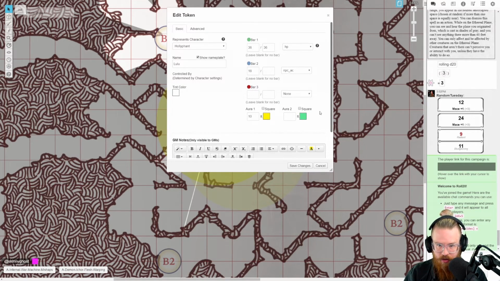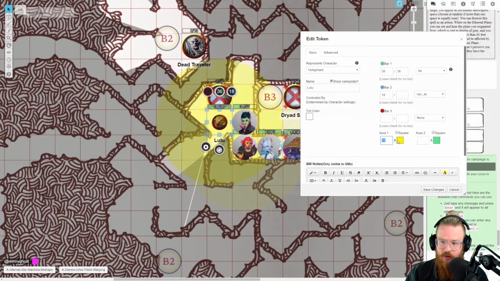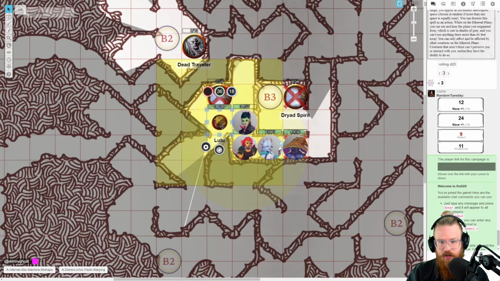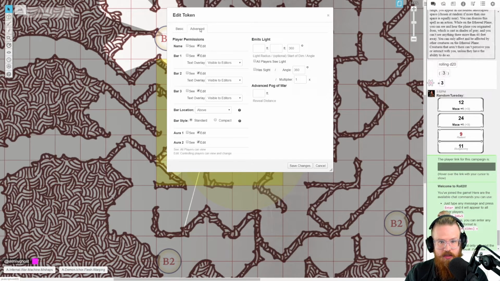And then down here are the auras. So right now, Lulu has, as you can see, a 10-foot yellow aura. If I want to use square auras, I could just click the square box and save. So that's auras. You can have two at once with two different colors. And then this is an important thing to do. So if you have an aura here and your players can't see it, go to advanced, and this will show what the characters can see.